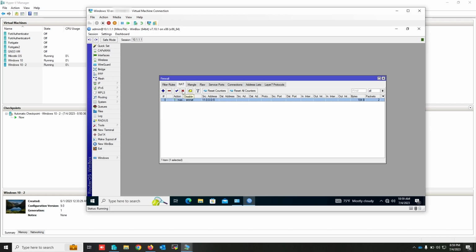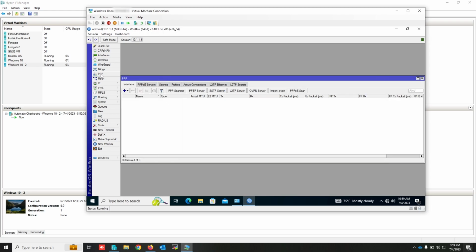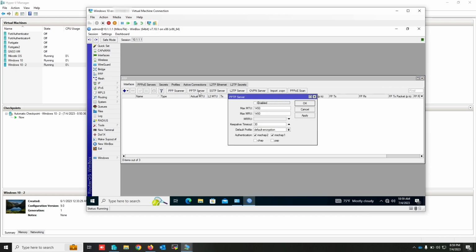At first, I remove the NAT rule to disable internet access for my clients. Next, set up the PPTP server. PPTP server, enable. Default encryption as the default profile. OK.